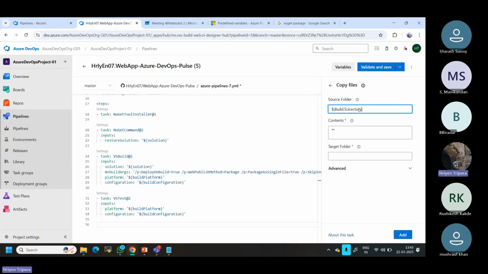Okay, I can simply remove this one and just use this one, Build or Sources. Here, context means anything, basically contents. Search means anything. Target is where I want to publish this. I can simply click the button here, and you can see I have to publish to the build artifact staging directory. I can copy this fully.